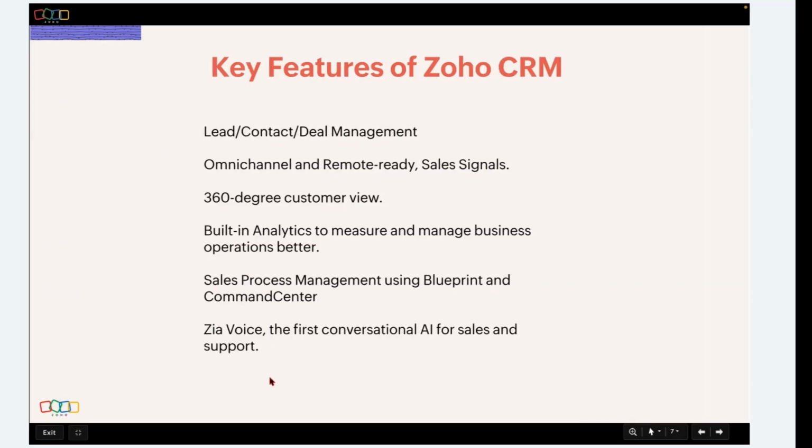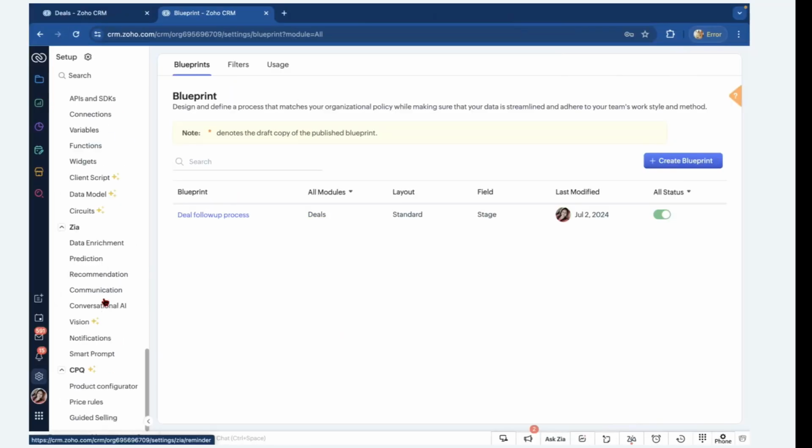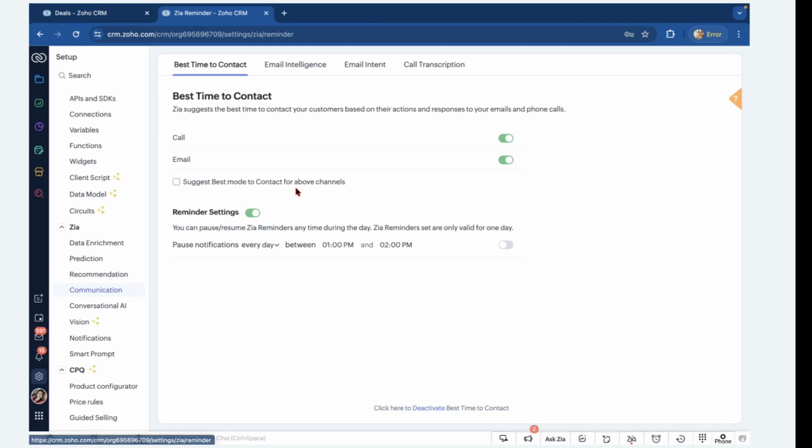To top it all, we have Zia, which is an AI-powered sales assistant. Zia will analyze your sales trends and guide you by suggesting the best time to contact a prospect. It will also highlight the anomalies in your sales process and make predictions based on your previous sales trends. You can find a Zia tab available right under setup. First of all, if you go to communication, you can find the best time to contact options available. You must enable these two to get that.